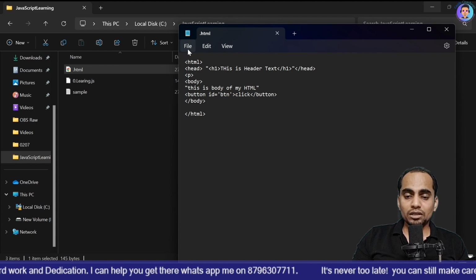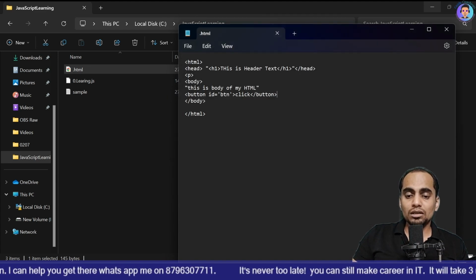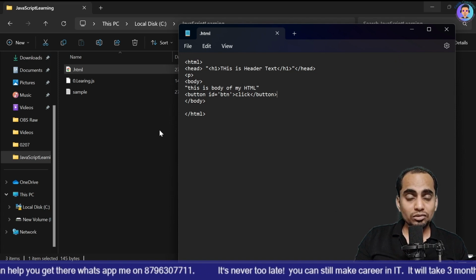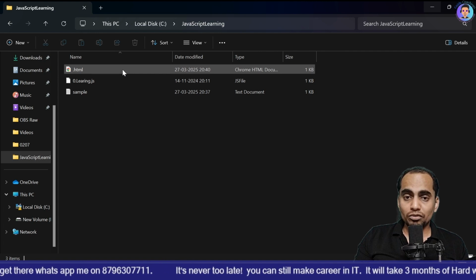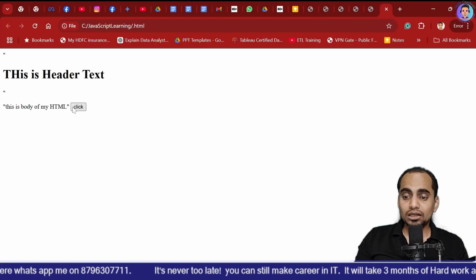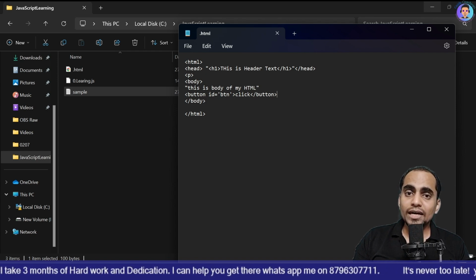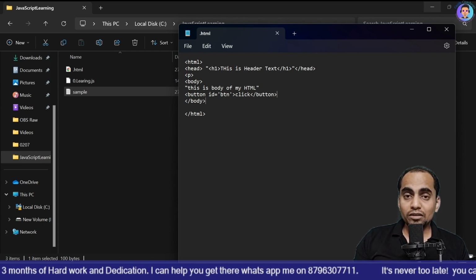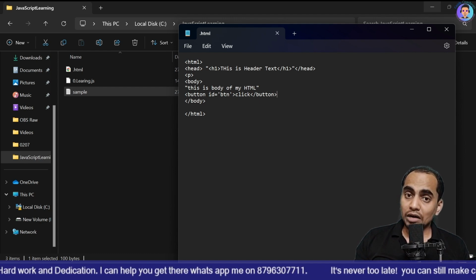I am saving it. Now if I click save as .html, it will ask me that this file already exists. Do you want to replace it? I said yes. So now if I open it, you can see a button over here. Every time I'm going inside my .html file and making changes. If I want to make it dynamic, how can I do that?